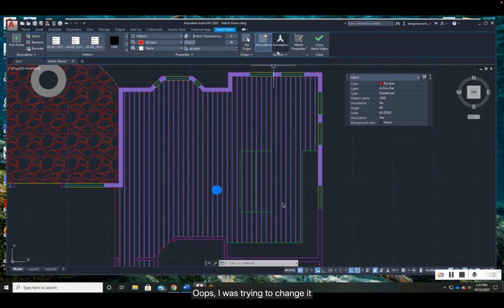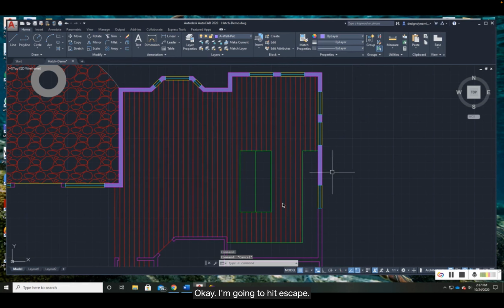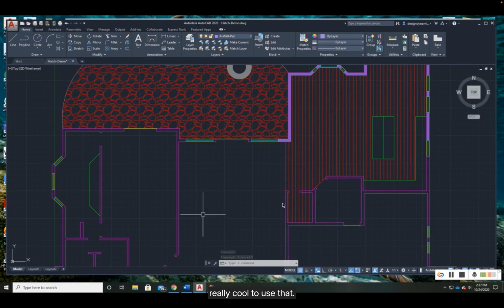Okay. Oops, I was trying to change it back and I hit the wrong one. So let me go in and hit outer again to fix it. Okay. I'm going to hit escape. Let me show you another way that's really cool to use that.